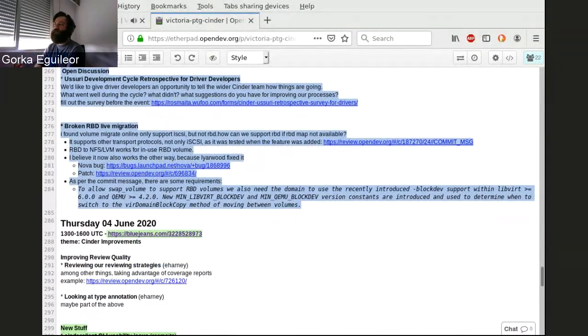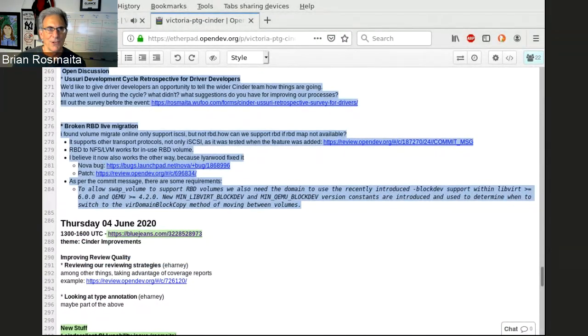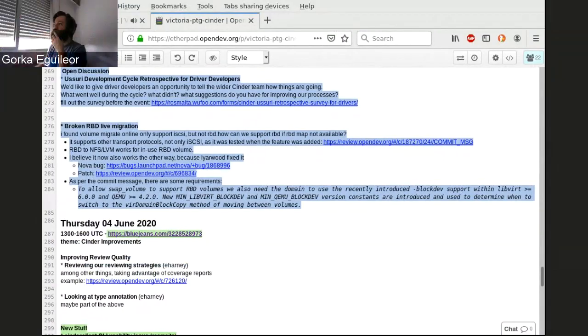And in the patch, he mentions that there are some requirements that need to be met for it to actually work. So I just pointed to the Nova bug and the patch, in the commit message section where it describes the requirements for it to work. All right, great. That's very helpful. So hopefully whoever asked the question is still around and can see it. Okay. Thanks, Gorka. No problem.